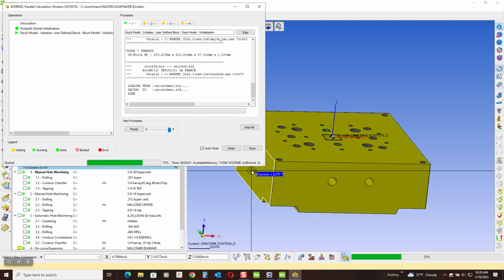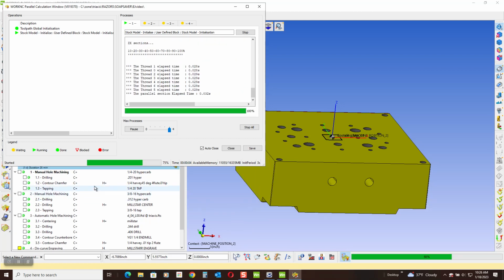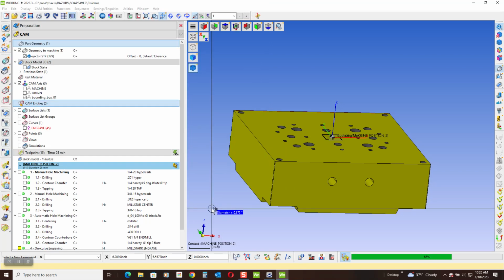If you adjust your stock model in your zone, it's going to recalculate any of your global rough toolpaths, because the roughing is coming from your stock model.